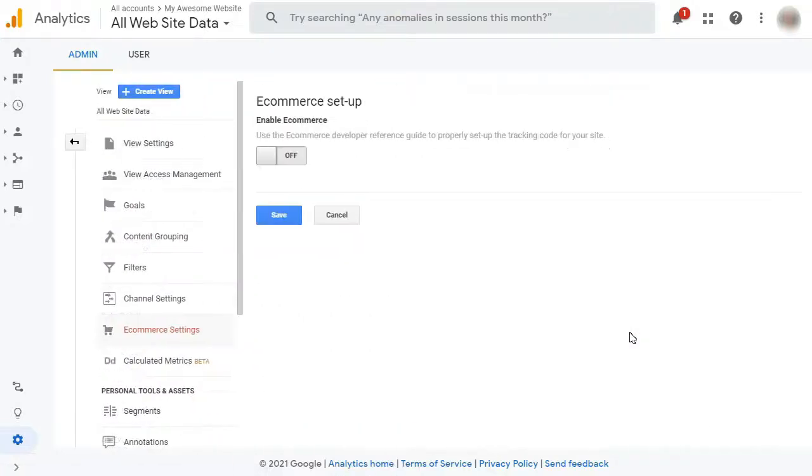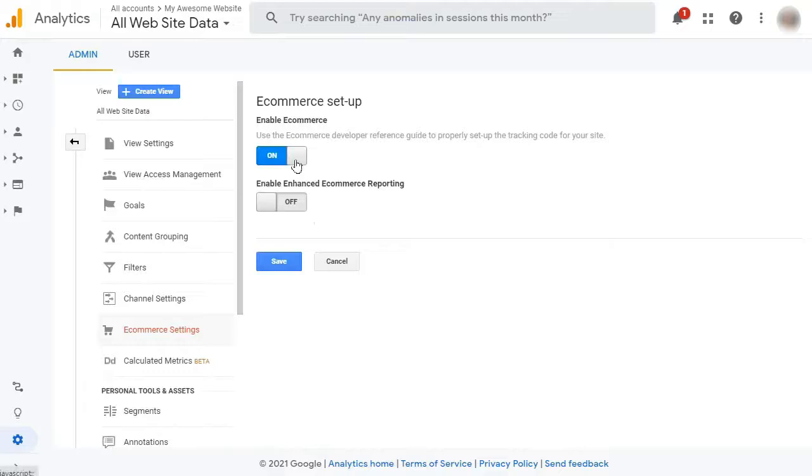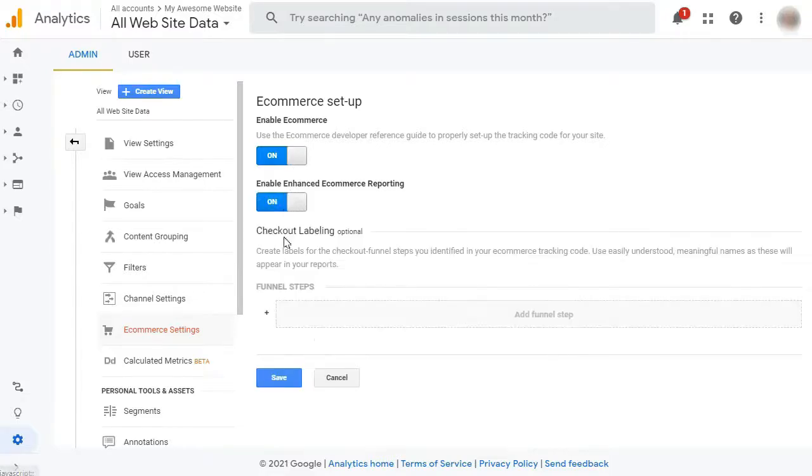Now you're looking at the e-commerce setup page, so just move the slider from off to on. Once you do that, another slider will appear labeled Enable Enhanced eCommerce Reporting. So go ahead and move that one from off to on as well. Now don't forget to hit that Save button, and you're done here. So you'll want to head back over to your WordPress site.